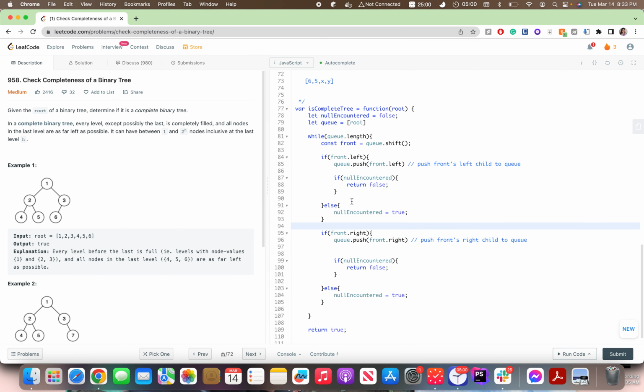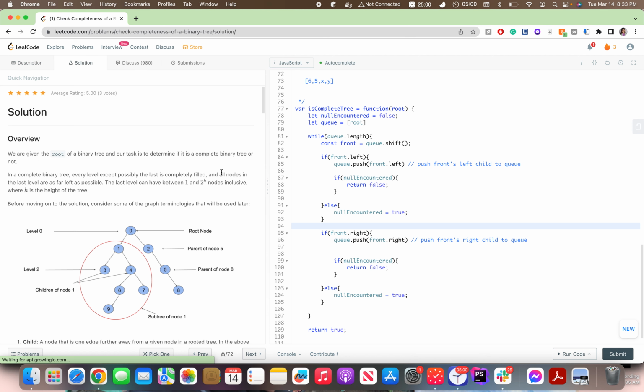Yeah, I was thinking to make this code better. How can I make it better? From the left, front left, I need to check front left and right. Let me look at the solution.